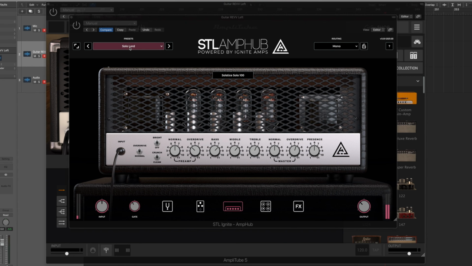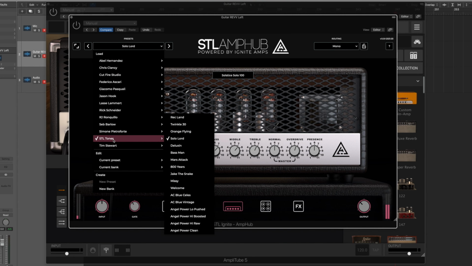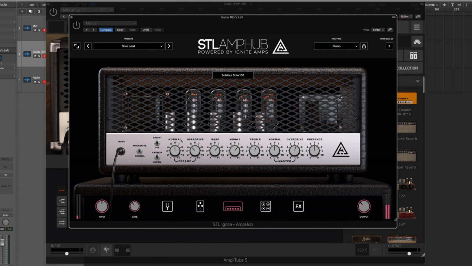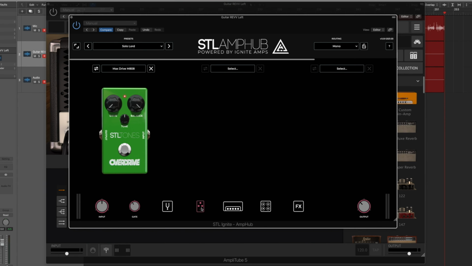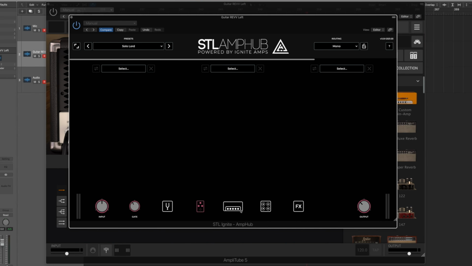So this is the Solo Lord. If you go into here, into STL Tones and Solo Lord, that's the preset. All I did was turn the output down a little bit as well. This actually has an overdrive up the front, so let's turn it off. Let's actually get rid of that.